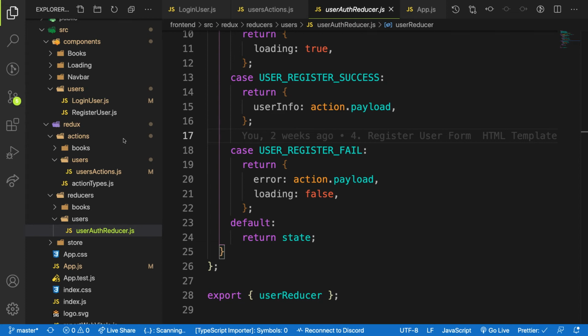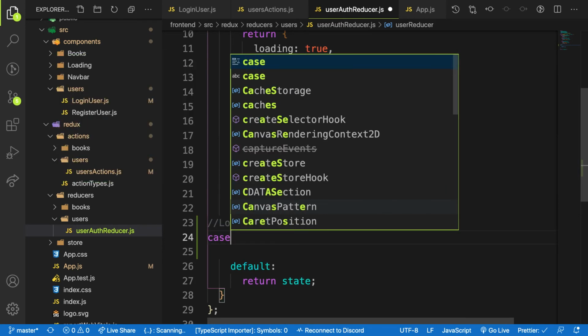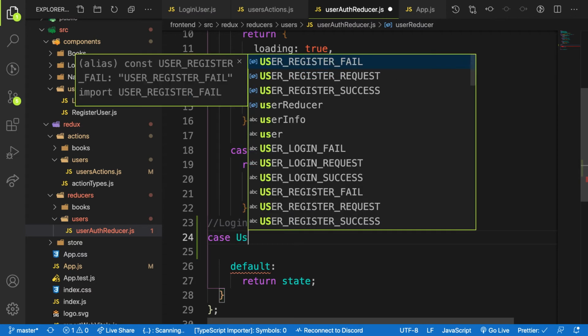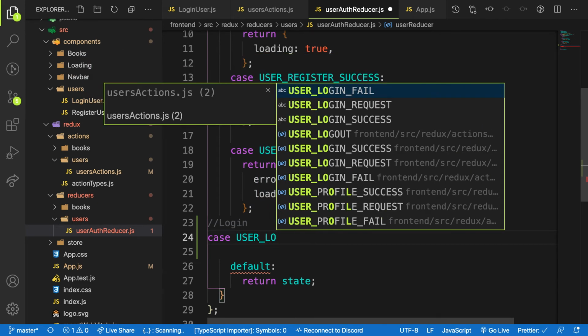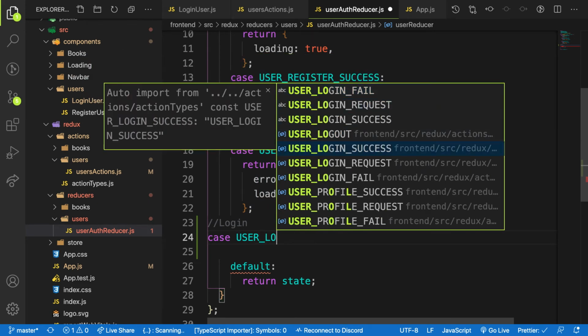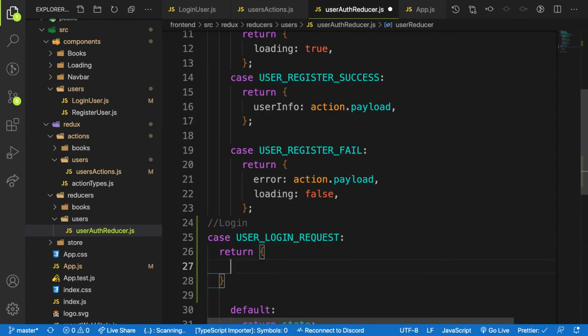So I can break down this one into pieces. I want to have user of as one reducer here. So here, before this one, on line 22, before the default one, we are going to listen for login user. So here, I'm going to listen to a case of user login request. When we have that event or action being called, what do you want to do? We want to return a state of, say, loading to true, and that's what I want.